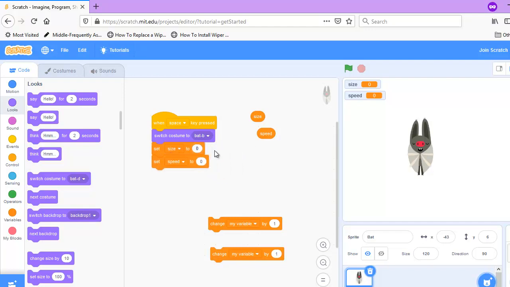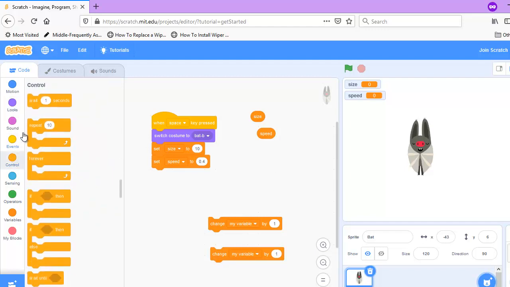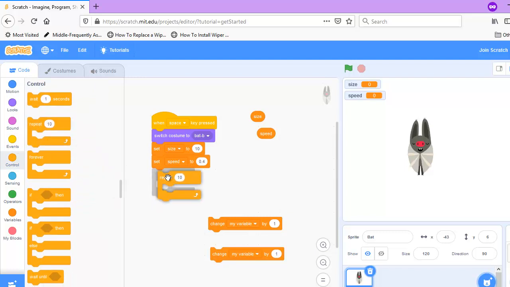Let's set our size. We'll start him down at 10. That was pretty small. And for speed, we'll do a 0.4. Okay. Now, for control, we want to go ahead and we're going to repeat our animation. We'll start out with 10 times, and then we can adjust. Okay.